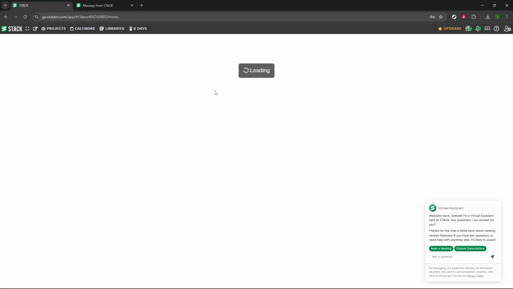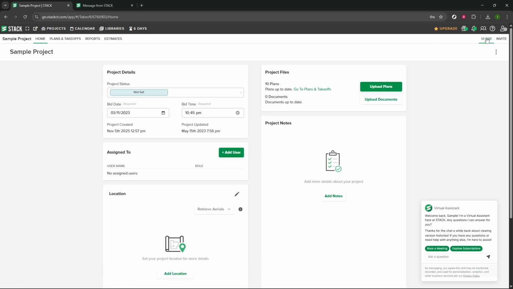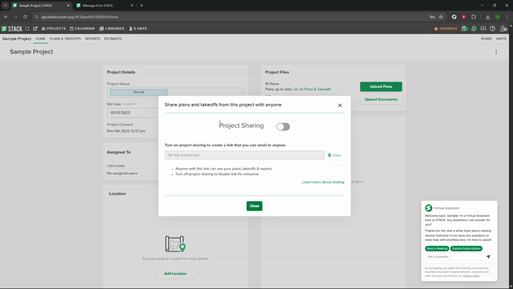Within your project, look for the Share button. It's typically situated around the project's toolbar, making it easy to find. Click on Share to bring up the sharing options. Once the Share menu is open, you'll need to enable project sharing. This is done by toggling the project sharing option.